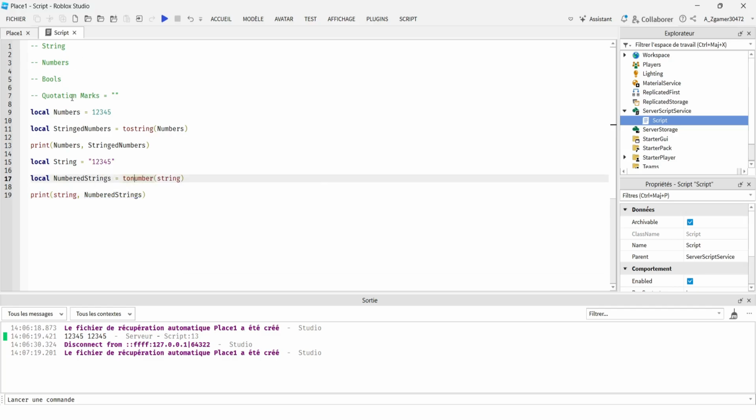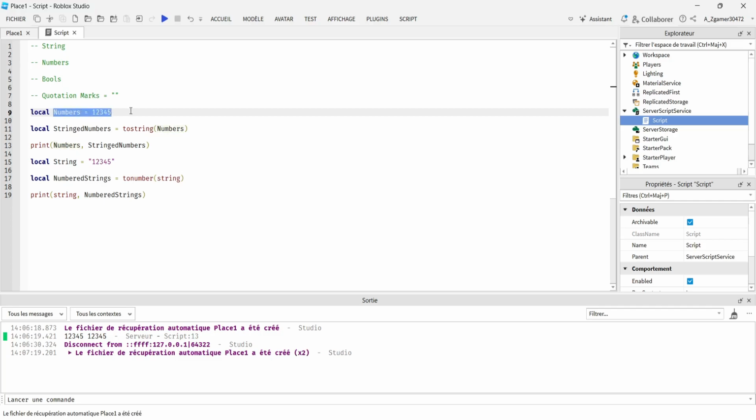So here I'll explain what all of this stuff is. Local, that's basically just to make a variable. A variable is something in which you can store any type of data, and that's what data types are. It's those data basically: the bools, numbers, and strings. That's what the variables can store. Then numbers is just the name for the variable. You can name it whatever you want.